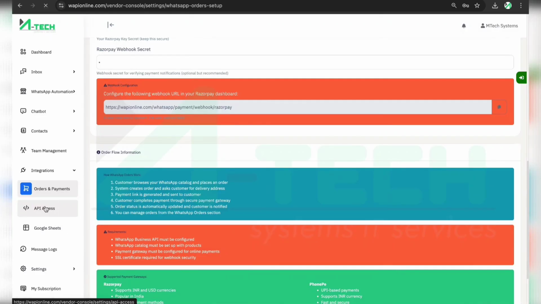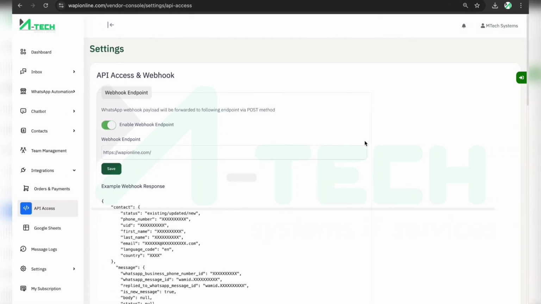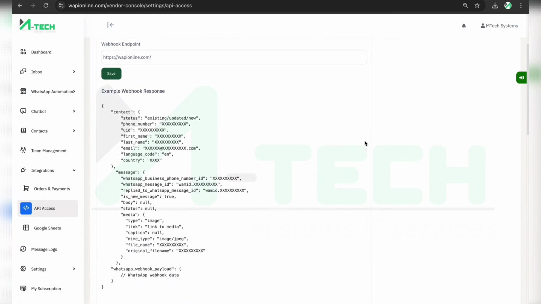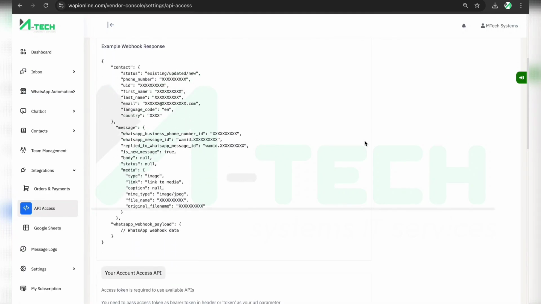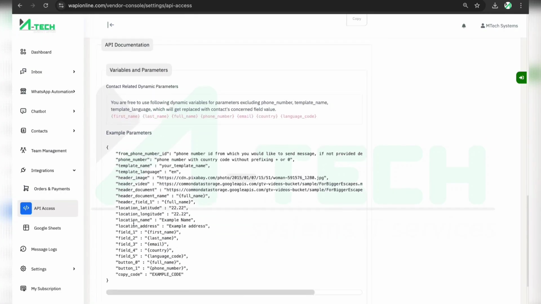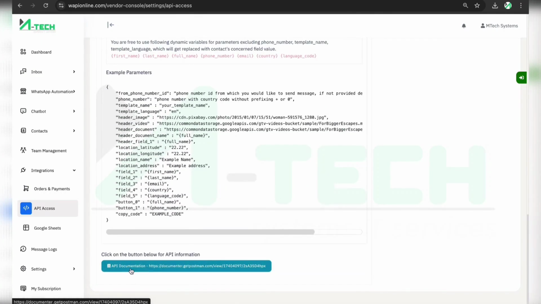Here you will get the option for API access. We provide you with complete API documentation here, which you can integrate with any CRM, e-commerce, or any type of application for automation. So here you will get a small structure, and along with that, you will get the API base URL and vendor ID. At the end, you will get the API documentation here as well.